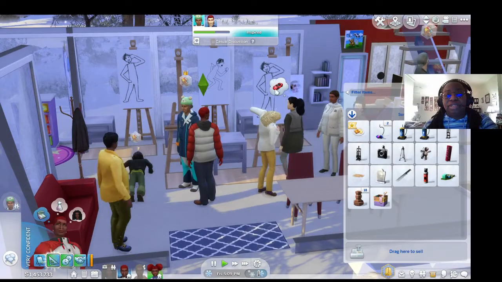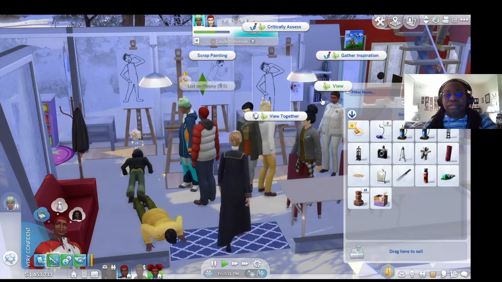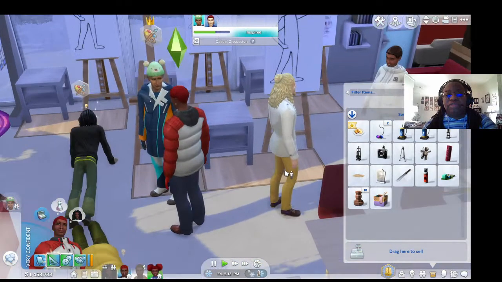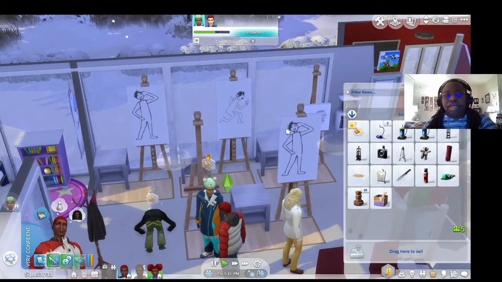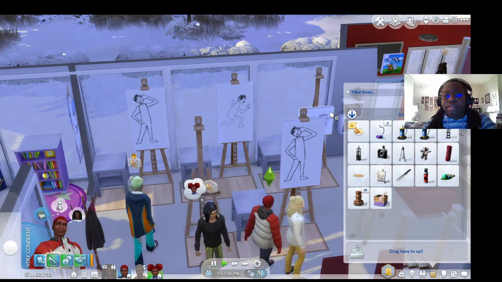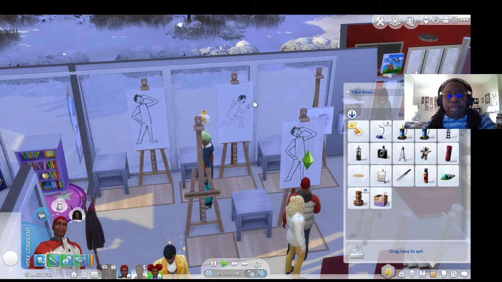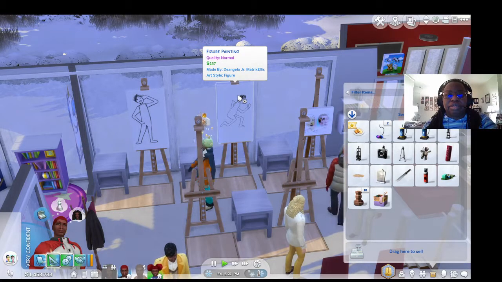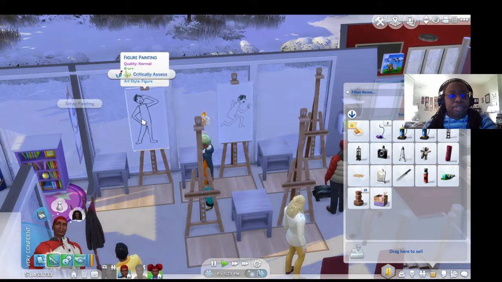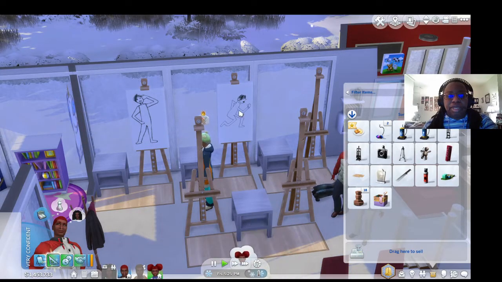Oh, we're going to get rid of these pathetic looking figure drawings. Let's see if any of these are his so that he can sell them now. So scrap that. Scrap that. Oh, DJ made that one. Okay, I need, scrap that.